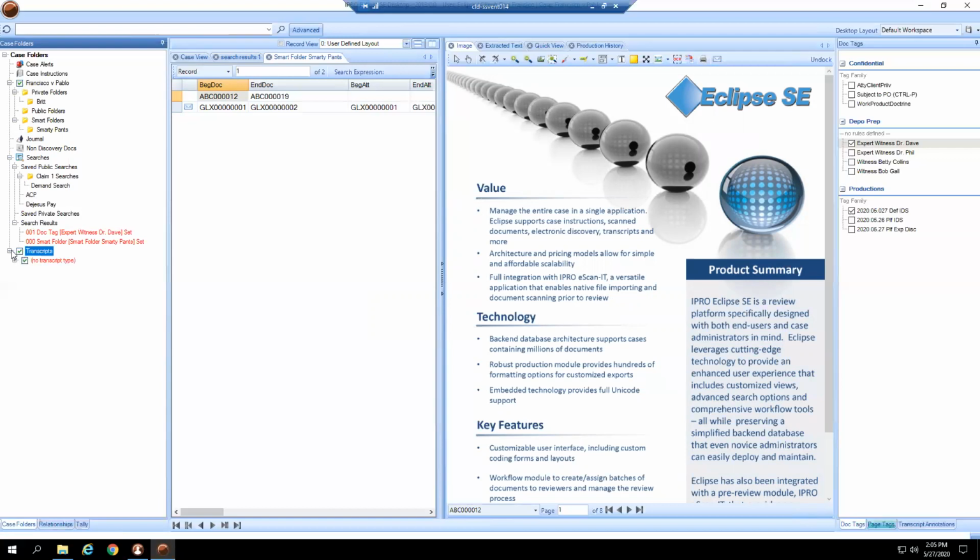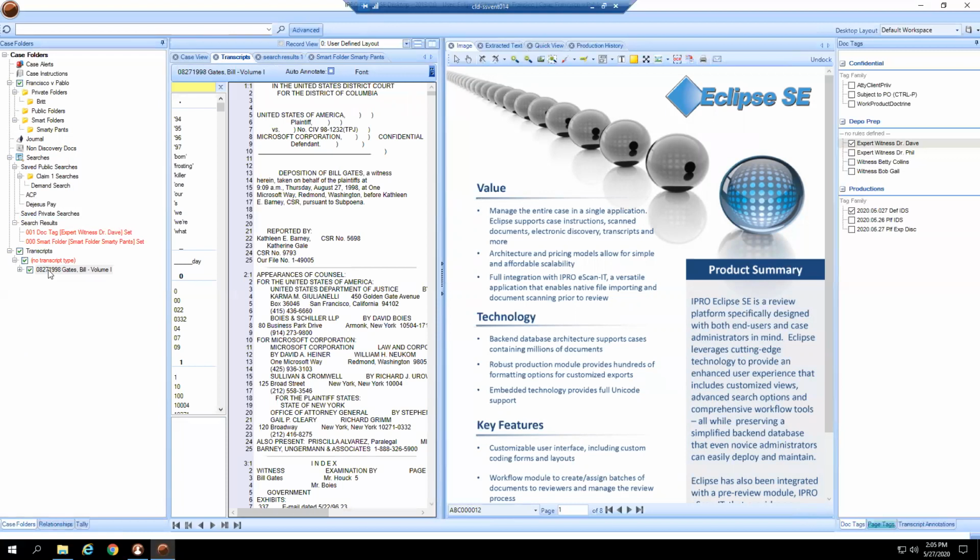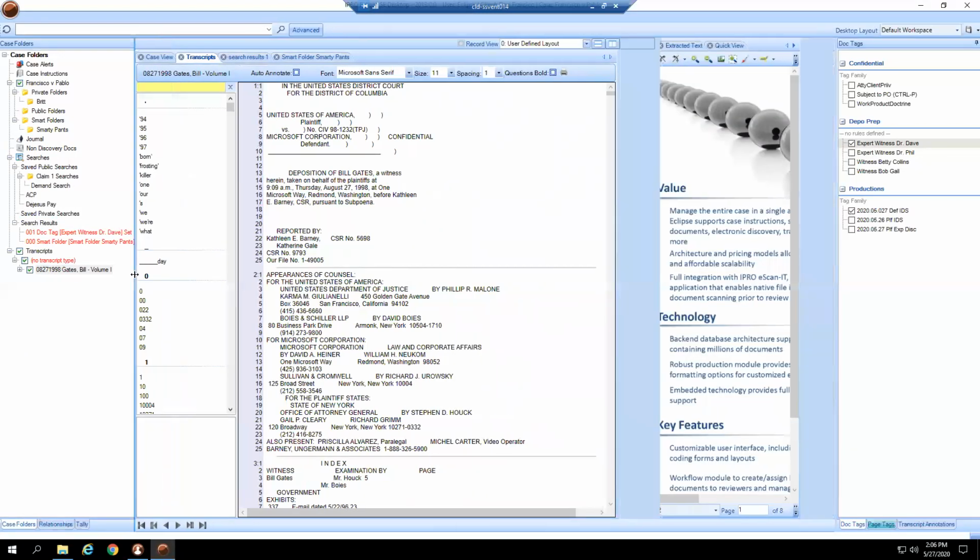Transcripts, I'm going to expand this out. We have one transcript in here, Bill Gates. We can see any annotations that were made in a drop down, any issues that were applied, any notes. You can just double click on that transcript by Bill Gates. Open up my work area so I can see more.